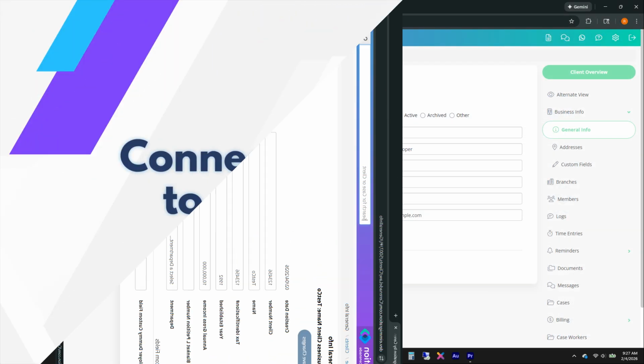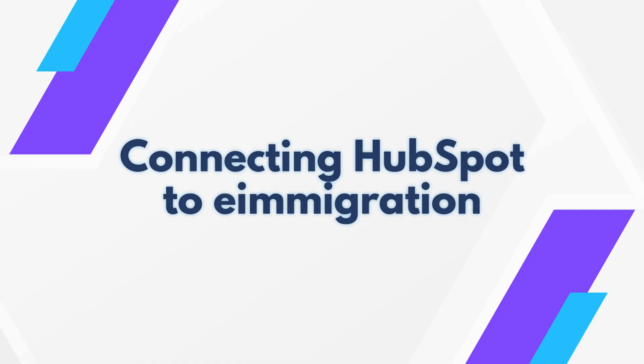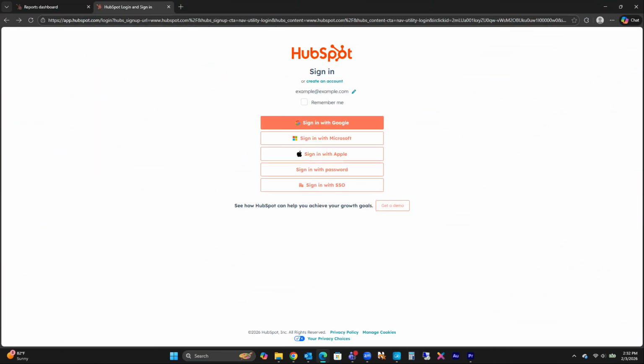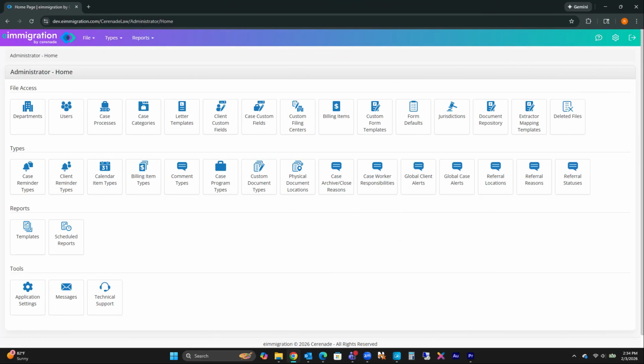How does this work? Let's first connect our accounts and from there, proceed to show what can transfer between the two. Let us log into the caseworker portal of eIMMIGRATION. Now, in order to connect the two softwares, one, you will need to have a HubSpot account. This would be done outside the software. If you have a HubSpot account, then this leads us to number 2, access the admin tools of eIMMIGRATION. If you have both, you can proceed to connect HubSpot to eIMMIGRATION.